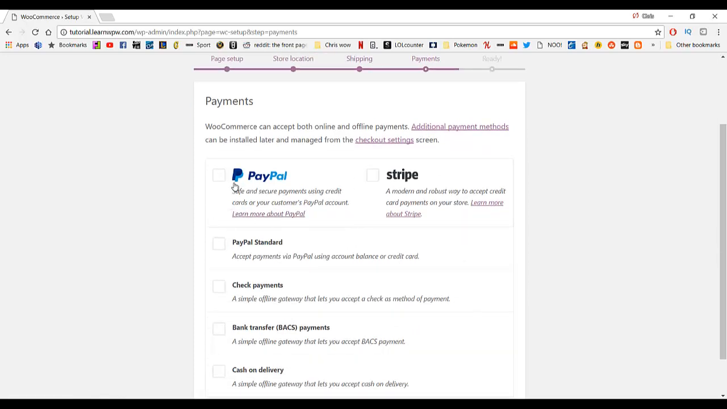And here is how you will be accepting payments, both offline and online. The best ones to use are generally PayPal and Stripe. I'm a big fan of PayPal, but I'm just going to click PayPal standard for now.